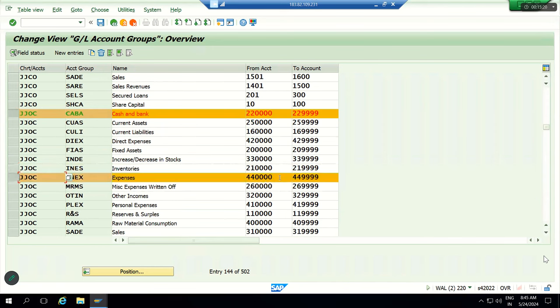160001, and company code JJ11. Click on create. Now you can concentrate, everyone. Here you can take current liability, which comes under balance sheet. Is this correct? Yes, sir. So here you can take current liabilities.